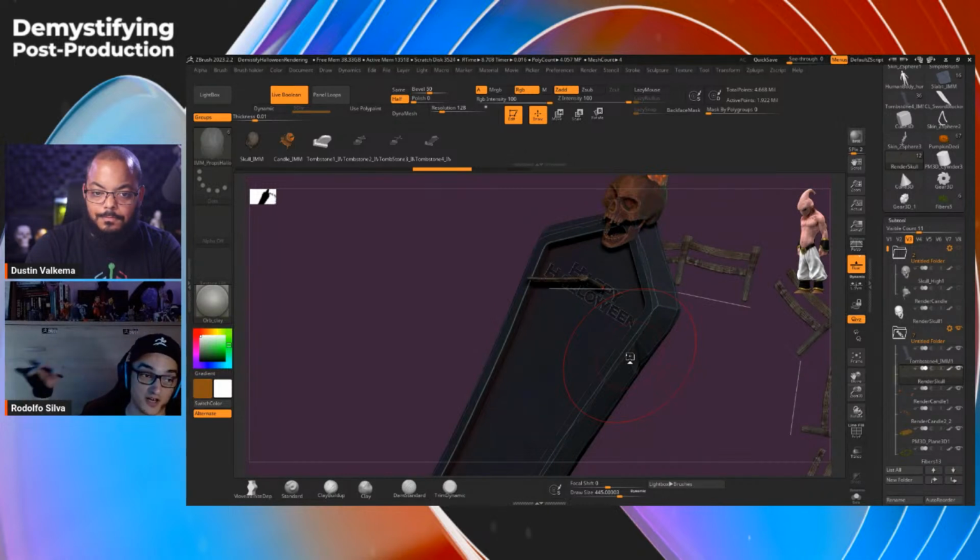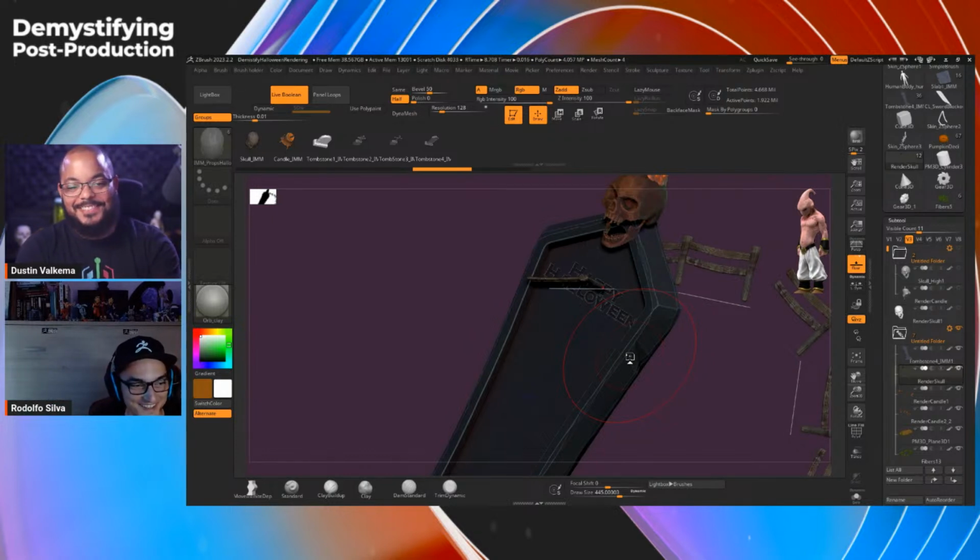I haven't shut up since the beginning of the stream. I have this problem. When I'm in ZBrush, it's like a machine gun going in D-Day mode, you know? It's crazy. No, it's great. It's great. Yeah.